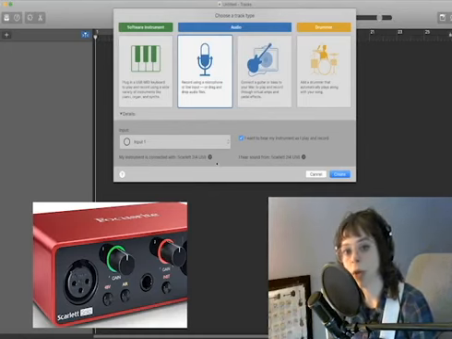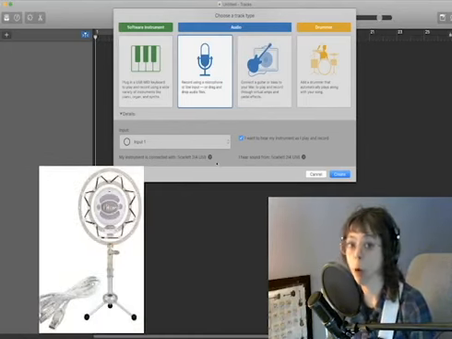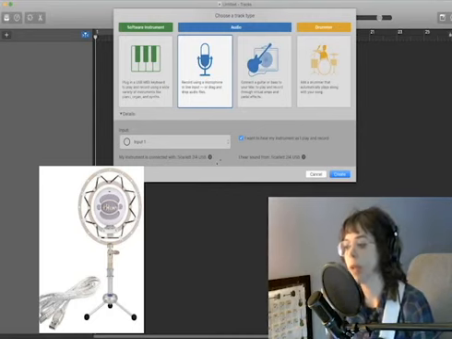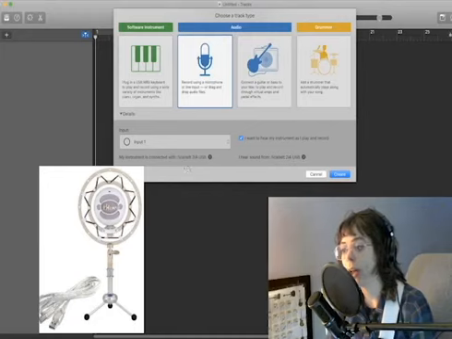Another thing, if you don't have an audio interface, you may just have a Snowball mic or a USB mic that just plugs directly in via USB. That's okay too. That will be your input, and just make sure that your headphones are selected as an output.